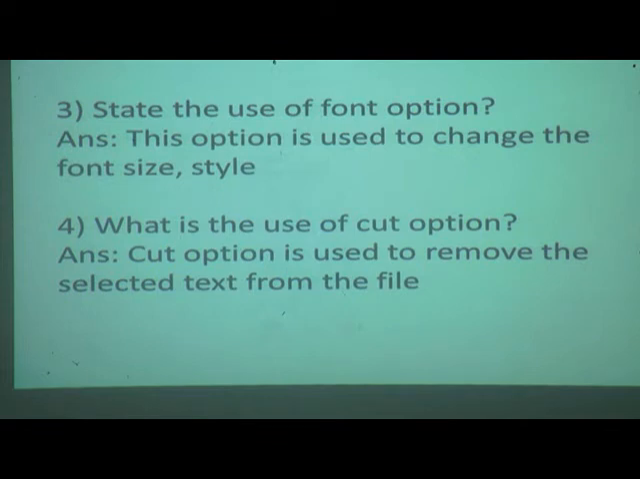And what is the second option? Click on the start button, then click on the run, and in that window type notepad and then press the enter key.